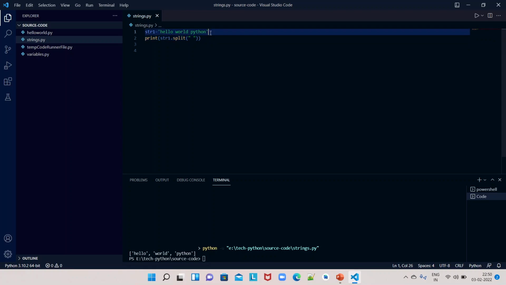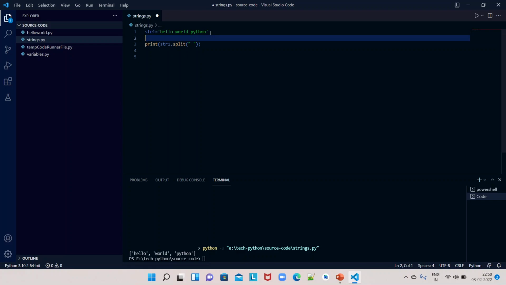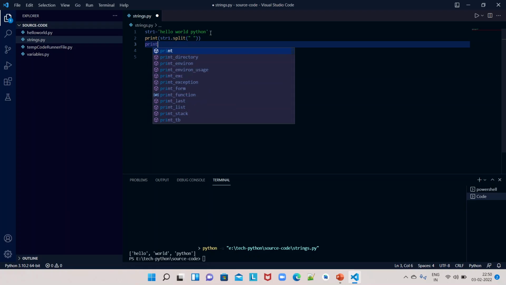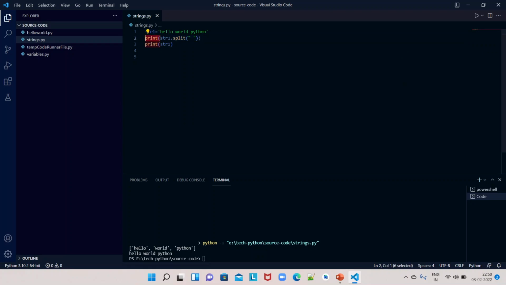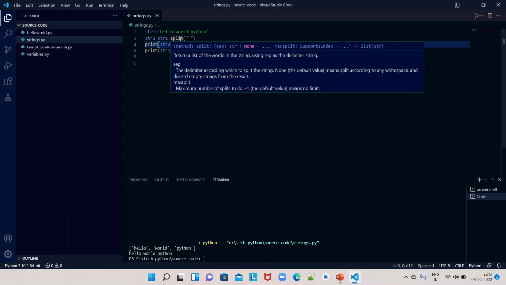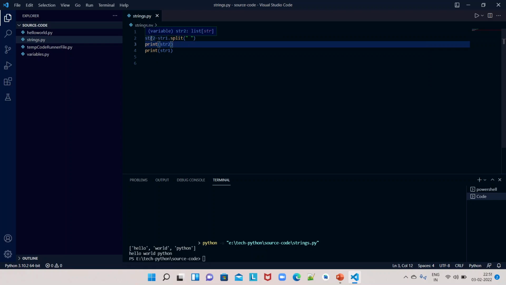Again here, what will happen if you print str1? It will still have hello world python only, because whatever operation we do will be on the new variable. That's why if I print str2, see this: hello, world, python as different words, whereas in str1 it is a single word, single line. So the updated list, which is created by splitting str1 into multiple words, is created in str2. That is about string splitting.